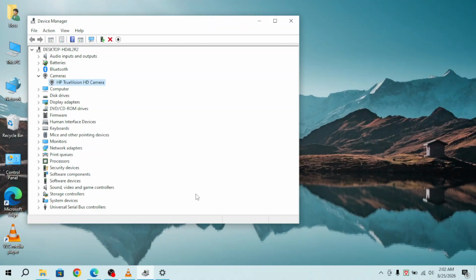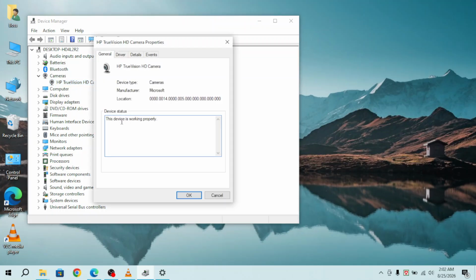After installation, return to Device Manager and open Properties again. Check device status and make sure the warning icon is gone. If the error continues, use the exact error code to find a more specific solution.